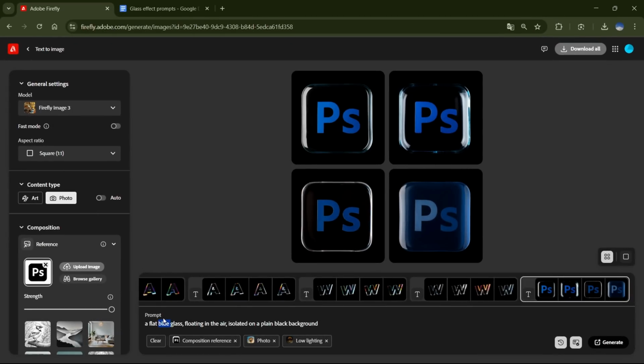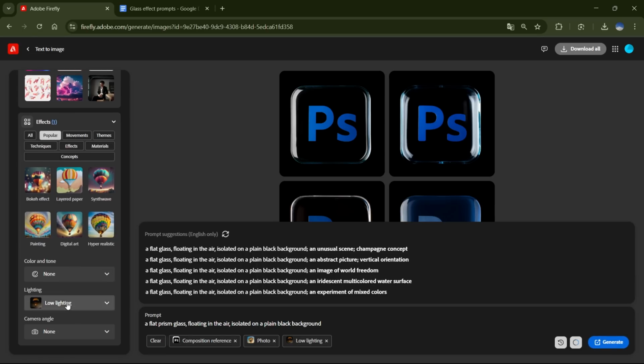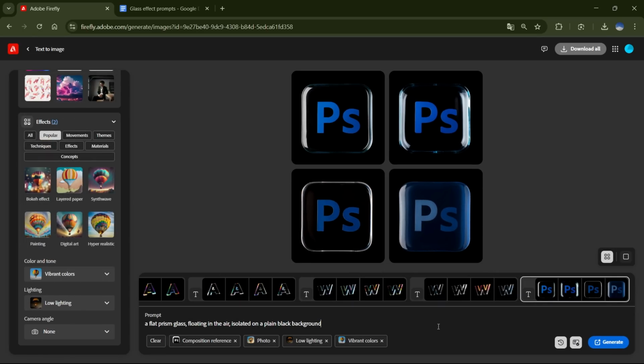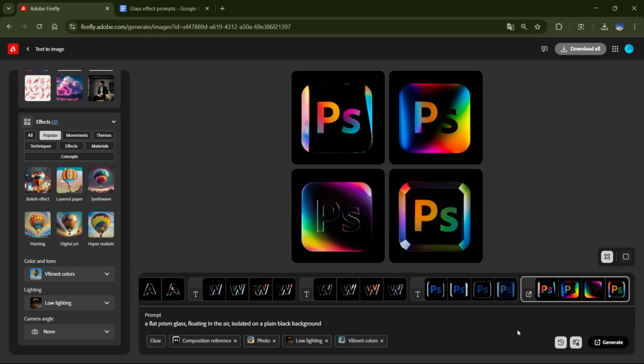Let's see how it works with the Prism effect. I'll add Prism to the prompt. And this time, I'll also select vibrant colors from the color section under Effects. Then, I'll hit Generate. All right, these results look super vibrant.